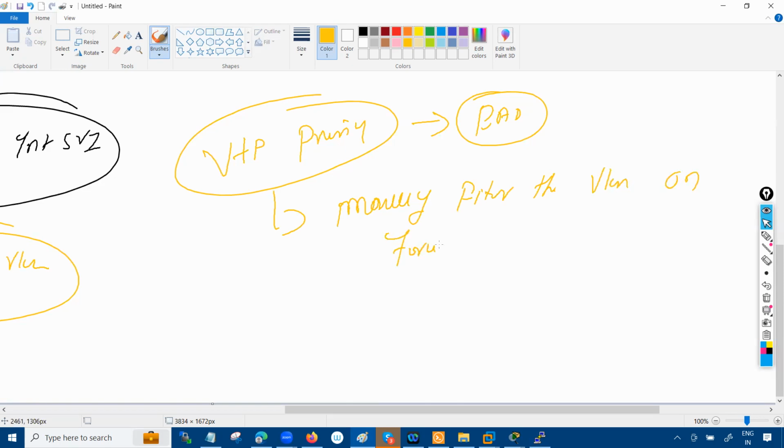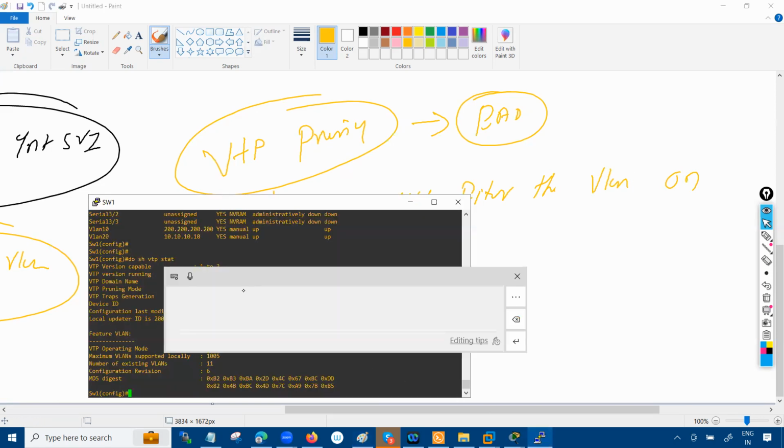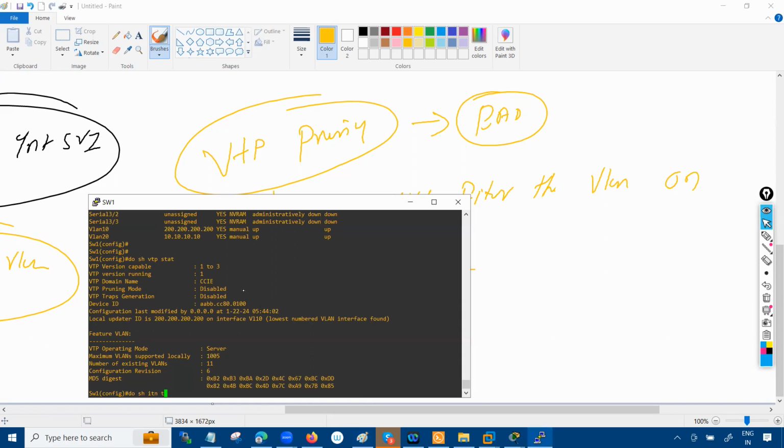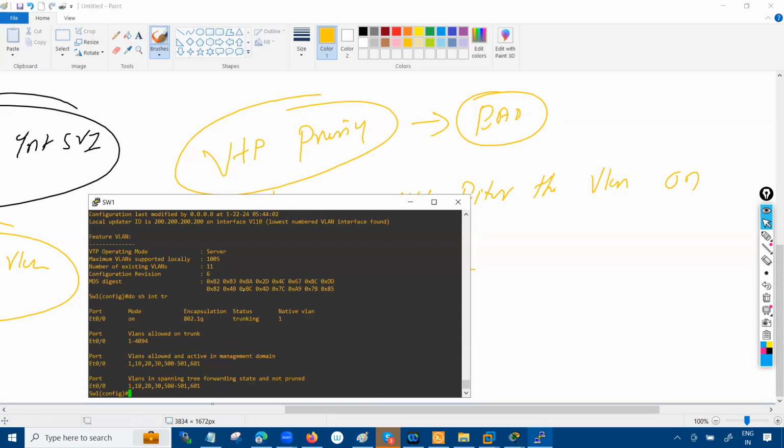How can you do that? You just need to take an example right now. If you see the do show interface trunk, right? Take an example. I have these VLANs all allowed. Everything is allowed right now. Every single thing is allowed. Is it a good thing or bad thing?